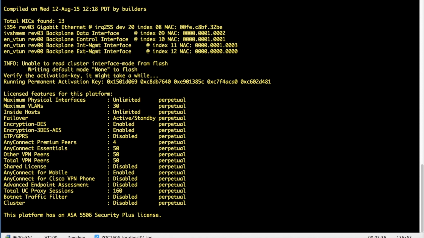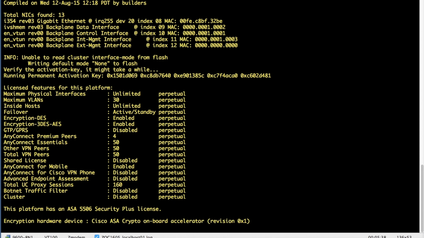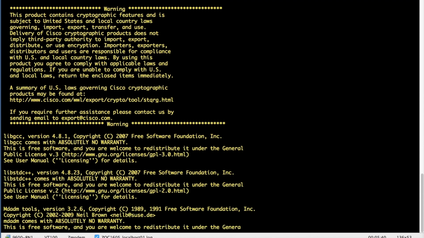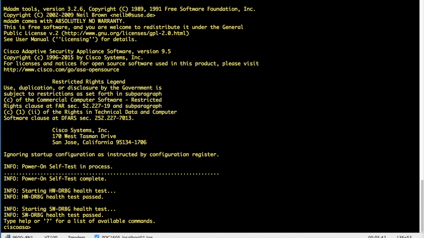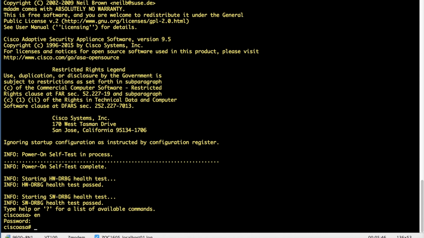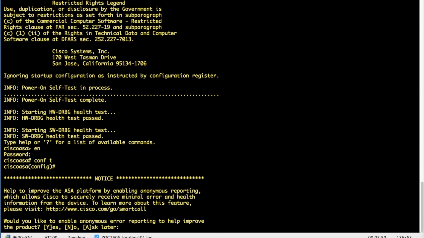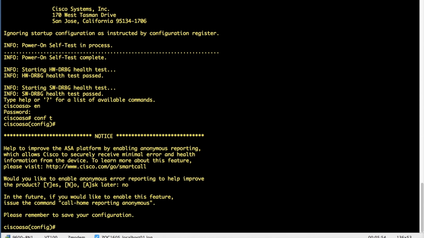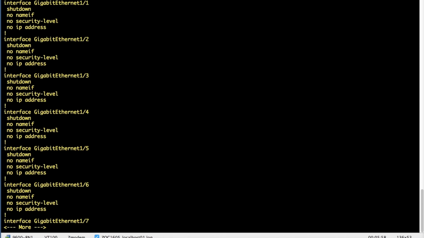Once the ASA finishes reloading, it will return me to the prompt from where I can enter the enable command. There's no password because there's no configuration. Conf t, where I'll be asked to enable anonymous error reporting, which I answer no to. Right, show run. As you can see, there's no configuration because it ignored the configuration on starting up.